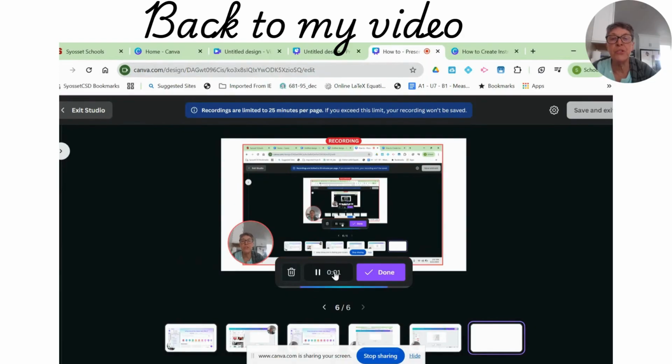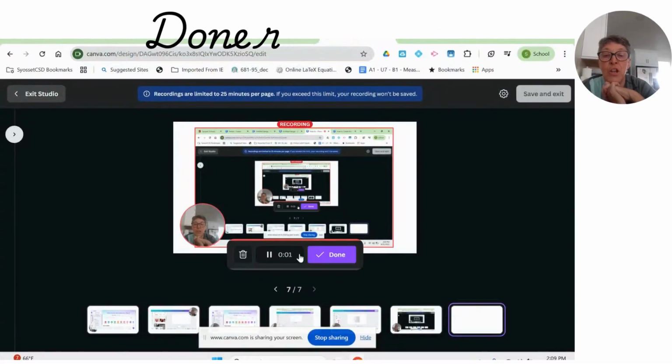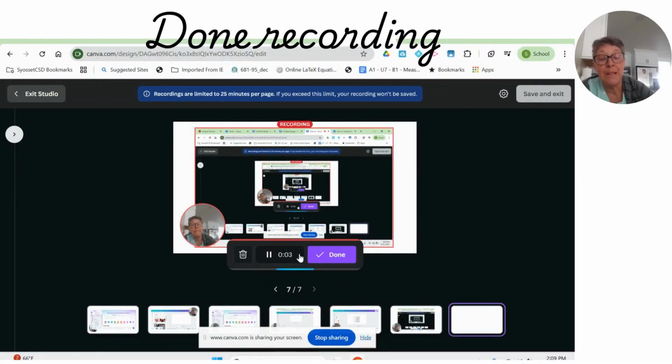So here's the screen I'm recording from. I hope it's not too confusing. It's difficult to record a screen that you're actually recording from. But when you go to click Done, your recording will stop. Then, I'm still recording, so I can't actually do this. You go to Save and Exit. It won't let me do it because I can't save something that I'm currently recording. But when you click Done and you're finished recording, go to Save and Exit.